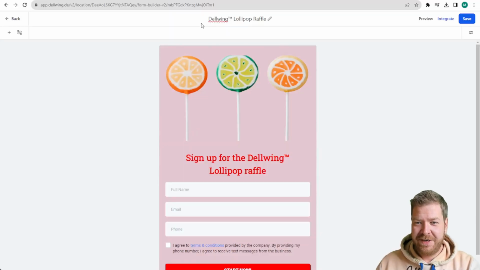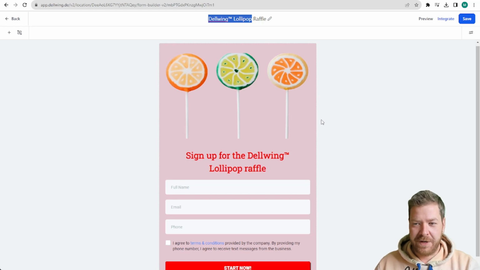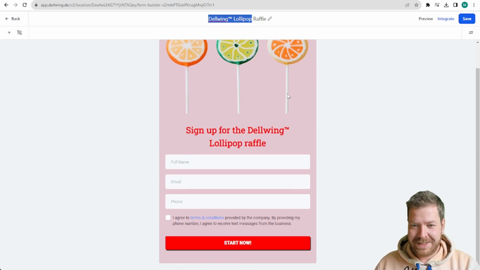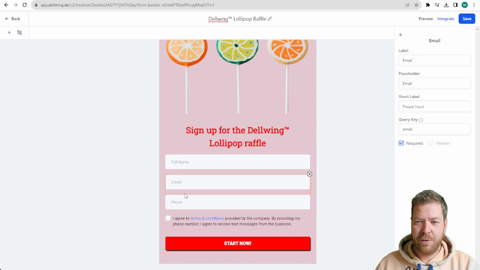For this example, I've created the fictional brand Delving Lollipop. We're assuming we're a lollipop manufacturer represented at a trade show and we want to attract customers and get them into our CRM. As preparation, I've created a form here, the heart of the whole operation. It asks for the full name, email address, phone number and includes an automatic confirmation of the terms and conditions. When Start Now is clicked, they are automatically entered into a raffle and their data is in our CRM. After that, a thank you page opens directly.